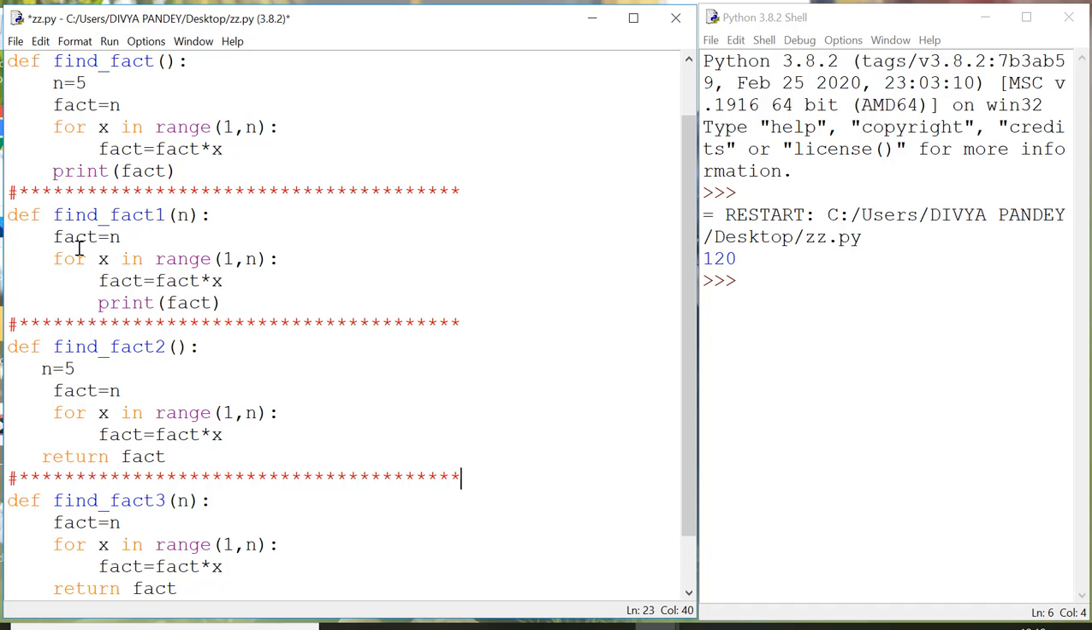Now in the second function definition, instead of accepting the value inside the function, we are receiving this value as an argument, as a parameter from the calling function. So I have written n here. Now you can see that this part is skipped. So here fact equals to n, and all the statements are the same. The factorial is calculated and printed from inside the function.